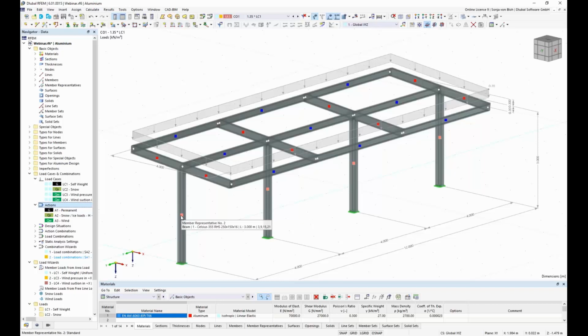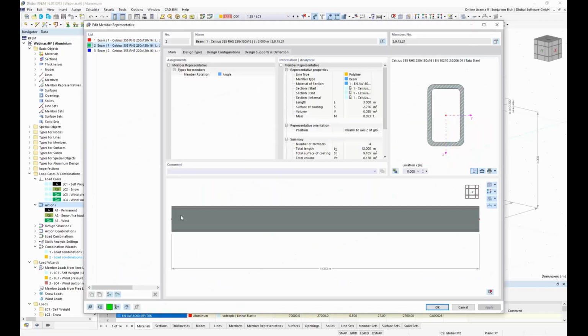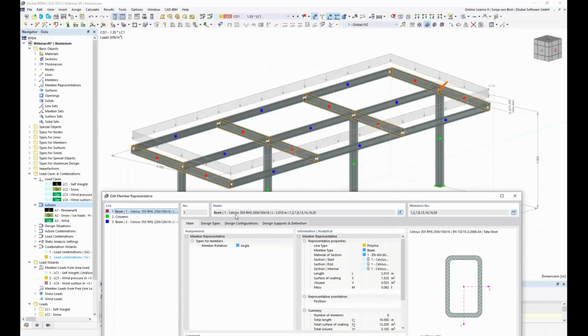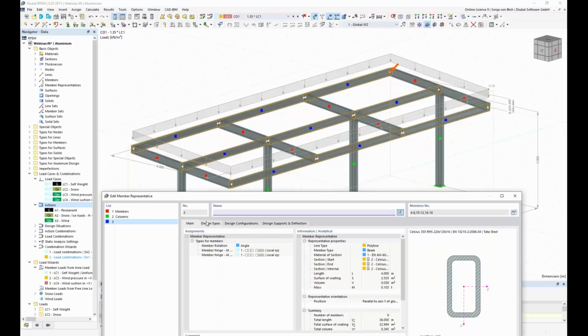And so I double click on this member representative. I can give them a name. I name this member representative columns. And the first one, I name it members. And the third, purlins.